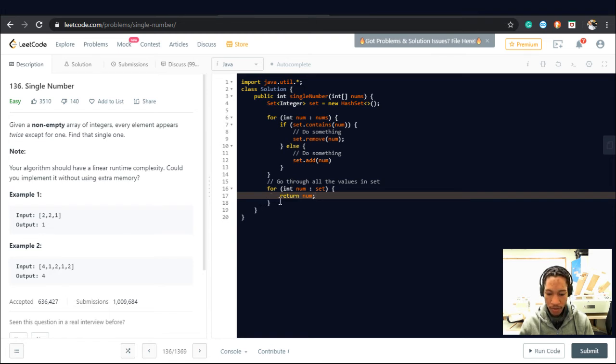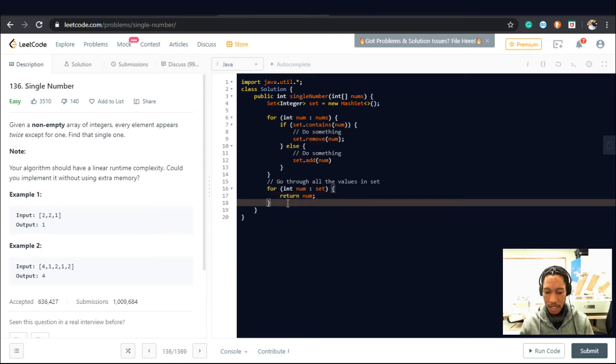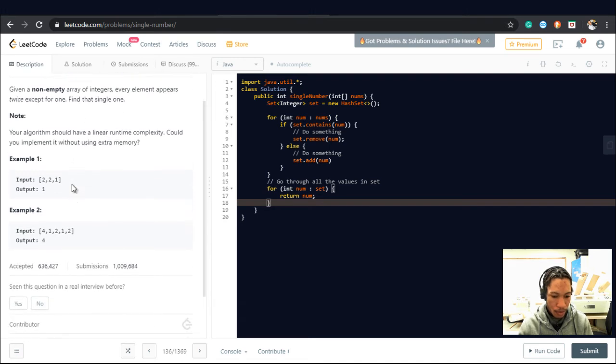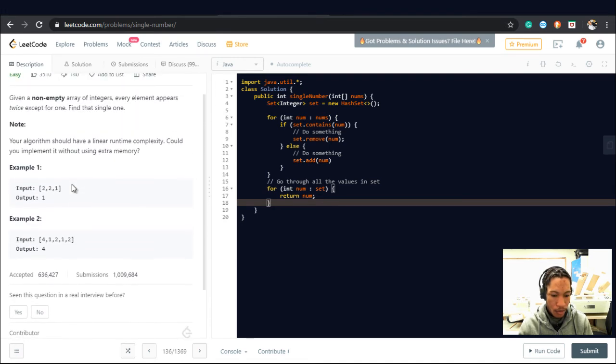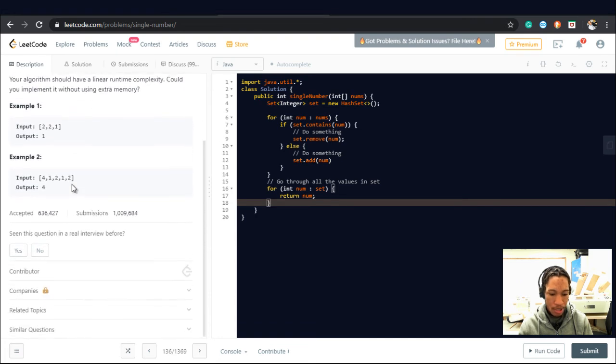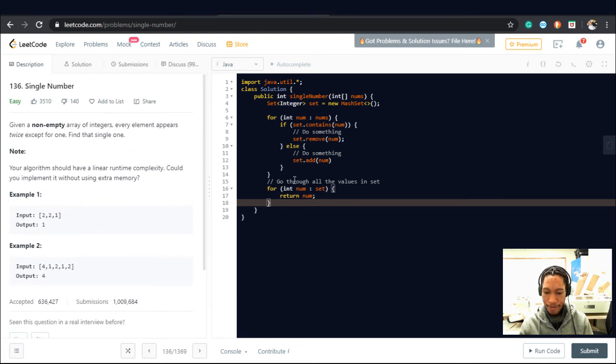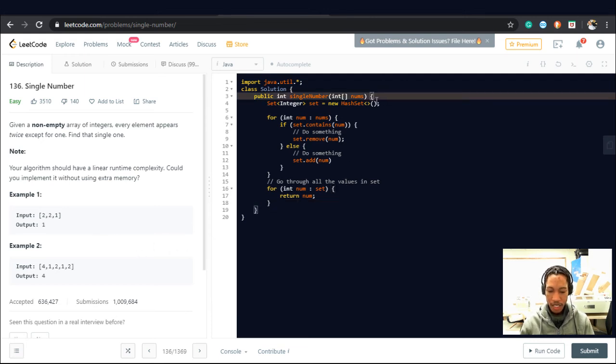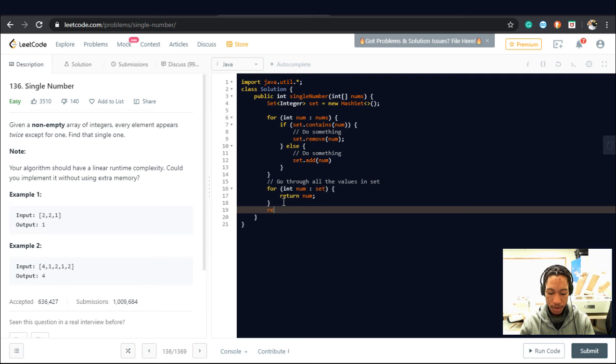And what should we return if we couldn't find an element that occurred only once? Does the question say? No, it doesn't. So let's just return 0. If we couldn't find anything that occurred only once, we just return 0. And that should be pretty much it.